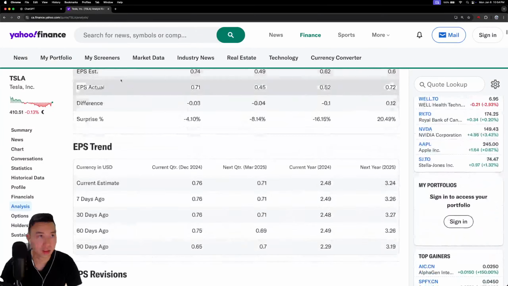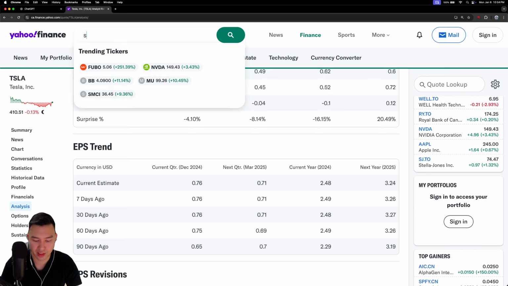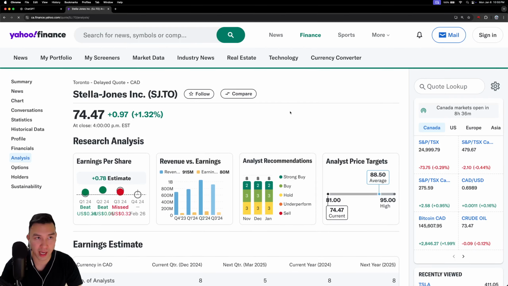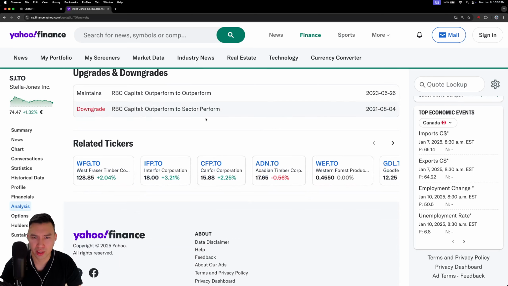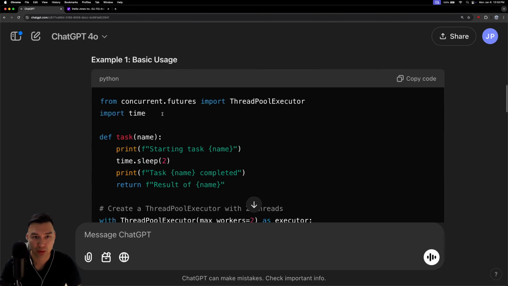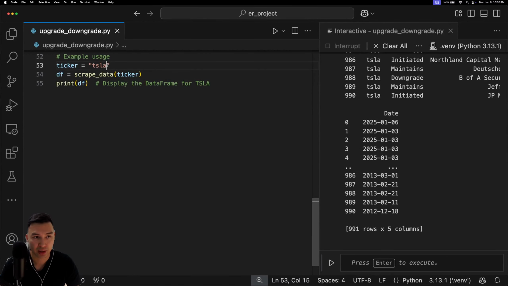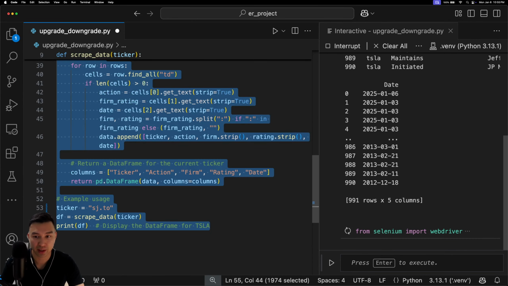Let's see the other one that I was pulling. I think it was Stella Jones, sj.to. When you pull Stella Jones and go to their analysis tab, they only have 2. In my previous code, if it couldn't find the upgrades and downgrades button, it would screw up. So let me go over to sj.to and hit Control Shift Enter. Hopefully this only pulls 2.